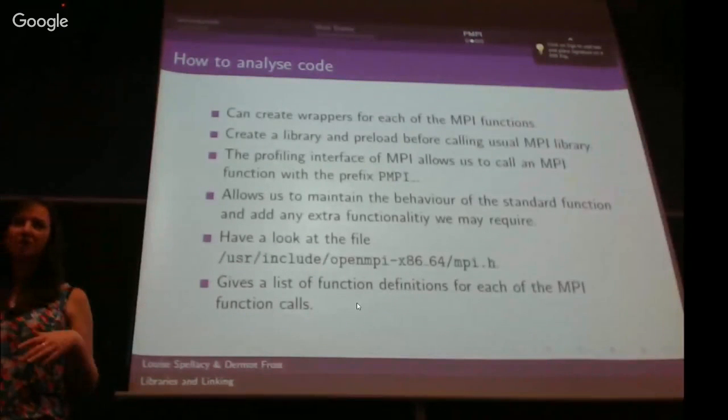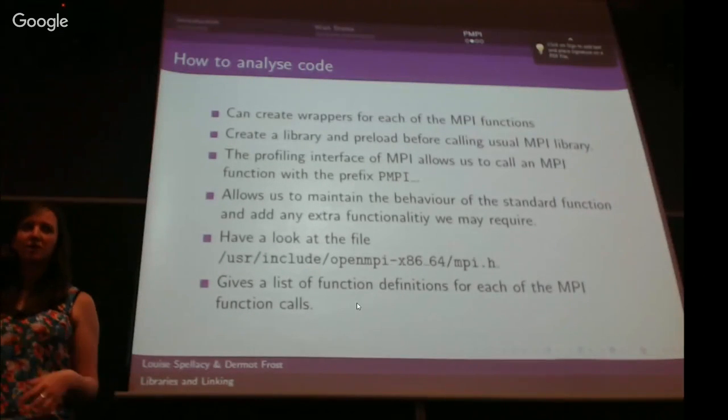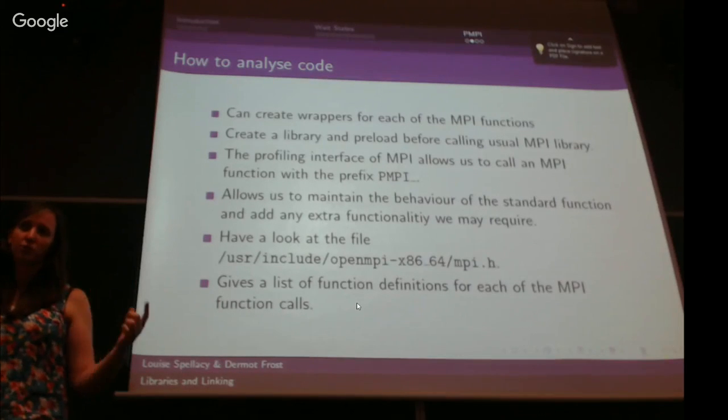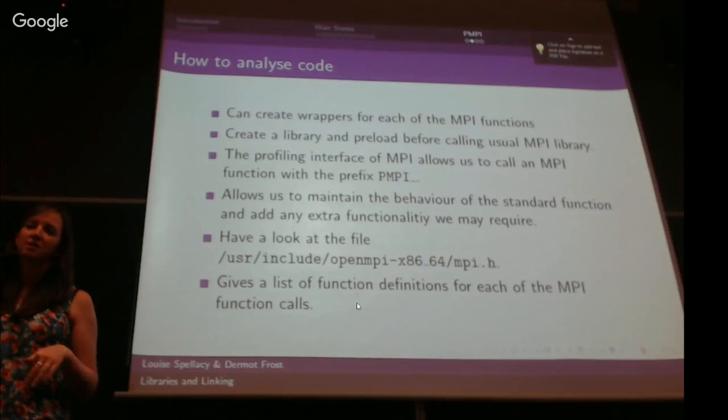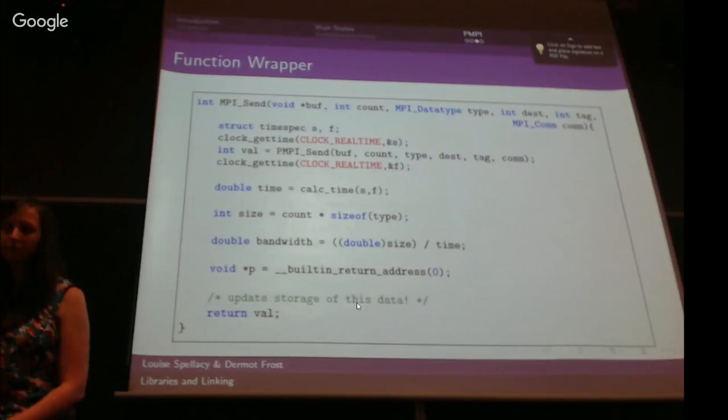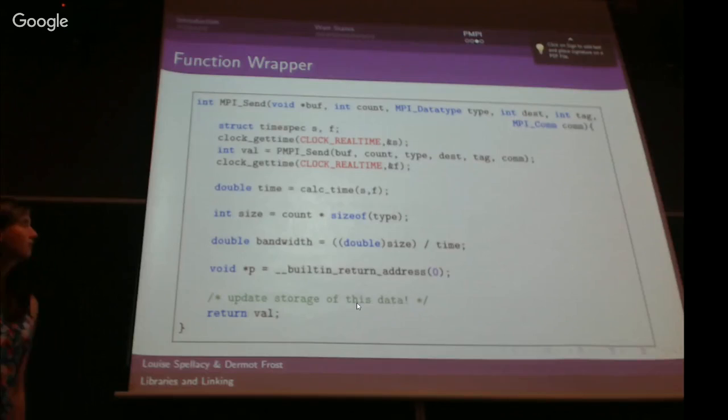So it is worth actually having a look if you like using MPI, just to see. It also gives you a list of all the functions you might have never thought you needed. And it gives you a list of functions that are not used anymore or that have a newer version of that function in the library. So you might end up using the wrong one. But it's a fun file to look at. We'll look at it a little bit later. So this is a very basic example of a wrapper that I wrote for MPI send.